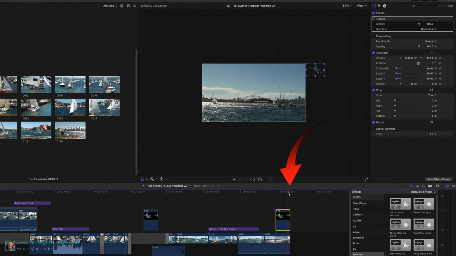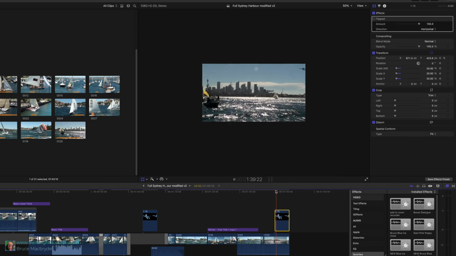Move the playhead to the right. Drag the object off screen to the left, and automatically a new keyframe is added at that end point. There's a red line that's appeared to show you the path of the F16, and that's it. Now play the clip by pressing the spacebar.